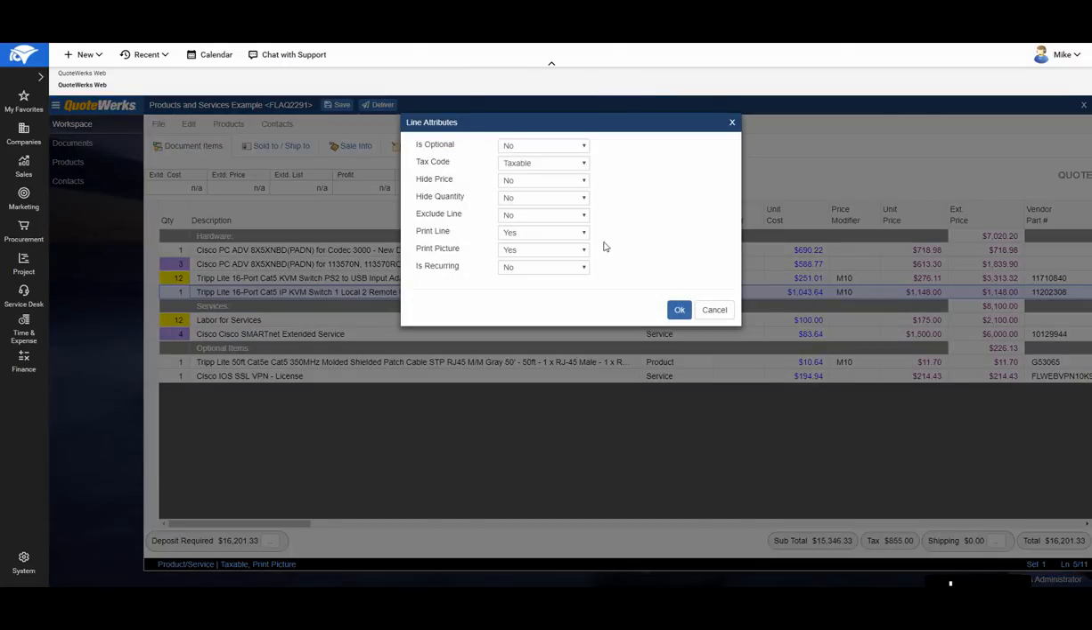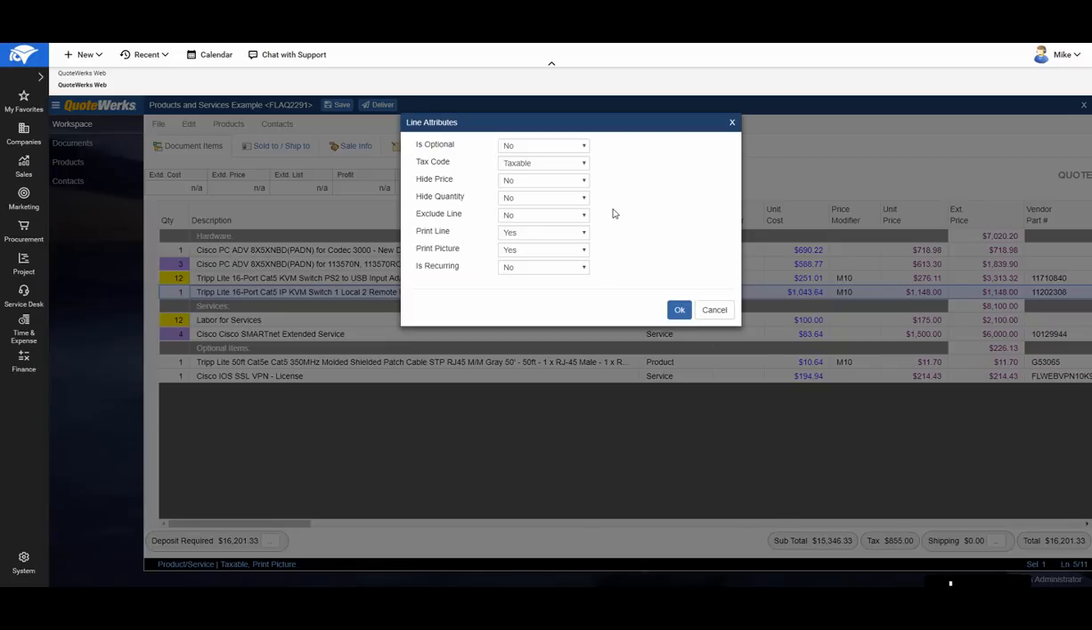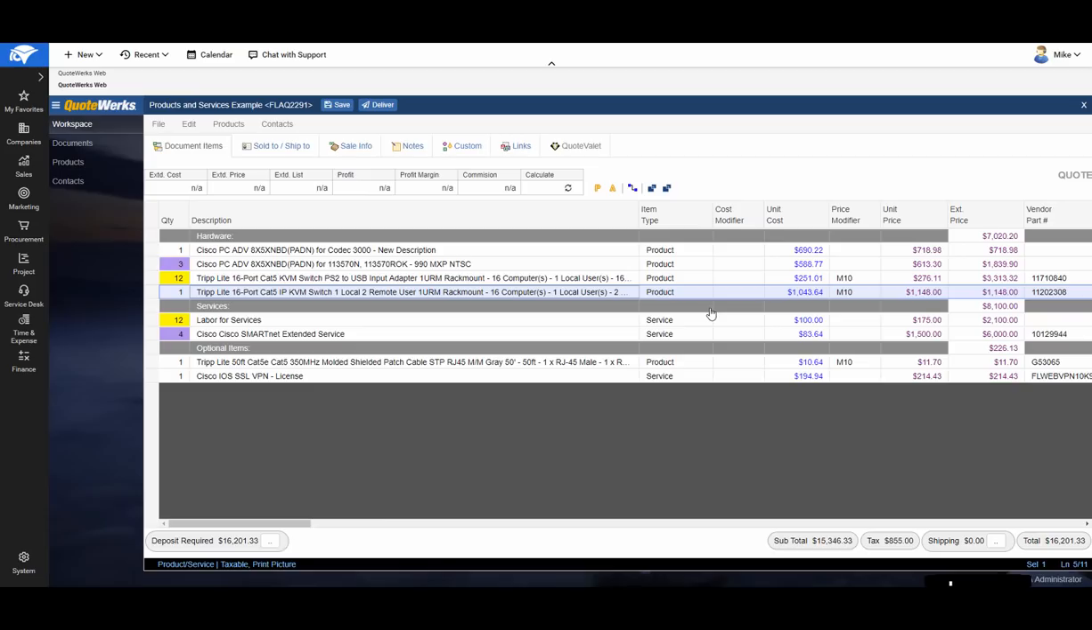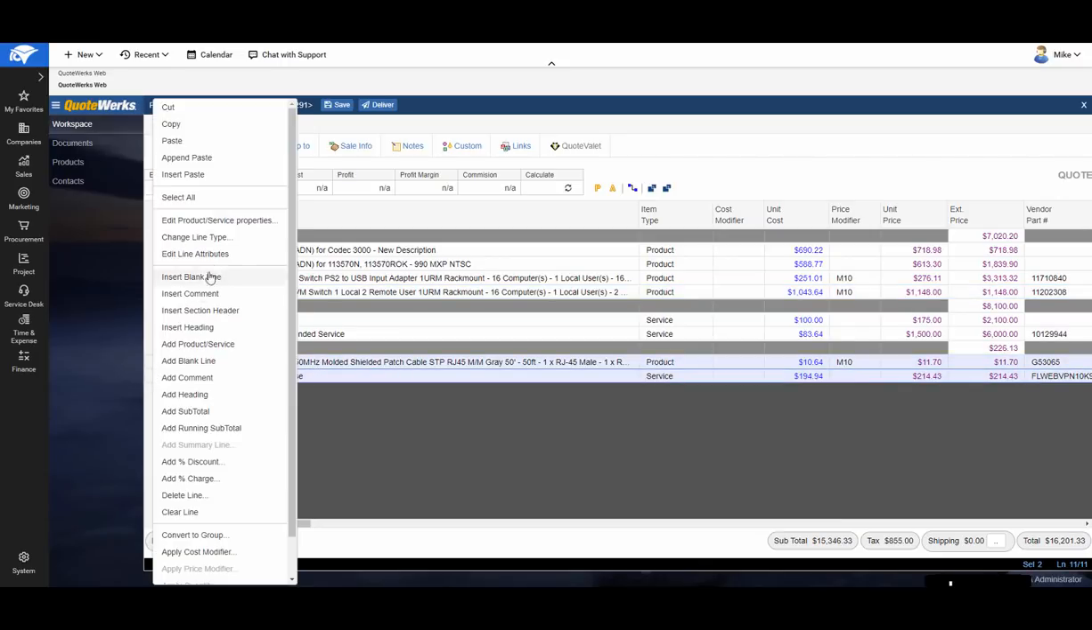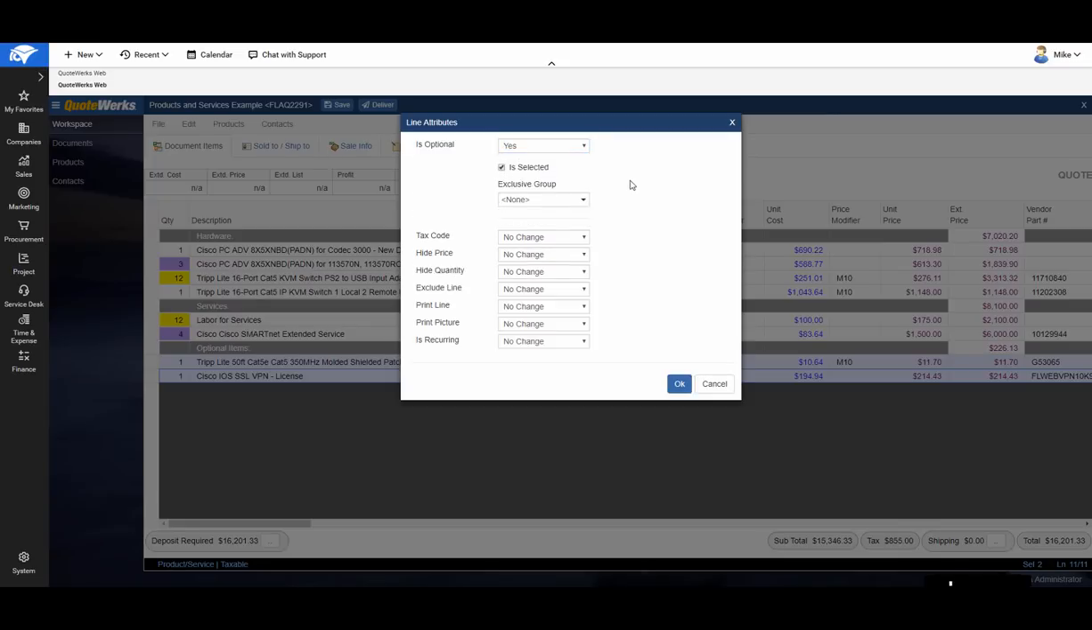So you can click on the shortcut in the grid toolbar, or if you right click on the item, the edit line attributes window will be available there as well. From here we can set if the item is optional, tax code, hide price, quantity, exclude item, all the normal features. So if we go into our optional items here, and I wanted to go ahead and mark these items as optional, I can do that. Hit yes, is selected. You can even assign them to the mutually exclusive group if you're going to be using this specifically with Quote Valet and you want to give the customer options. That'll be available as well.